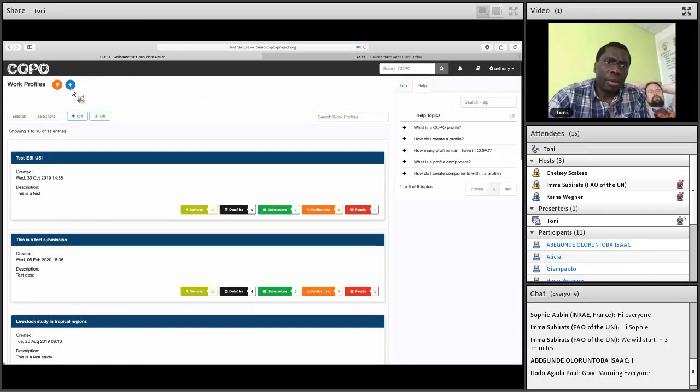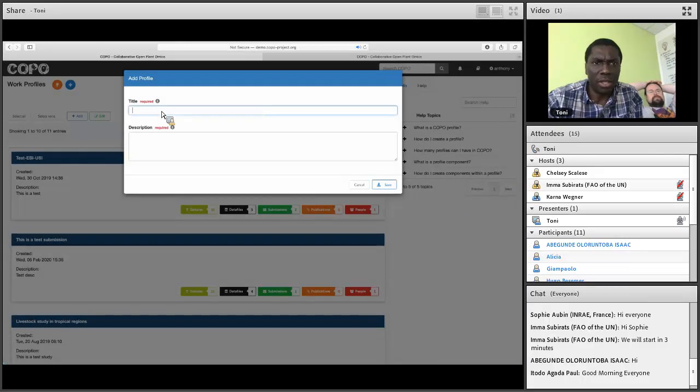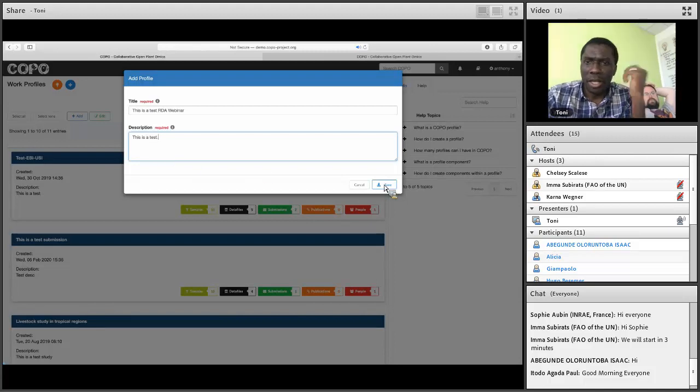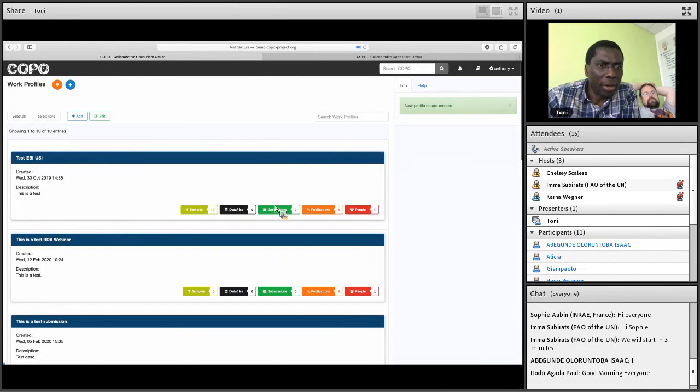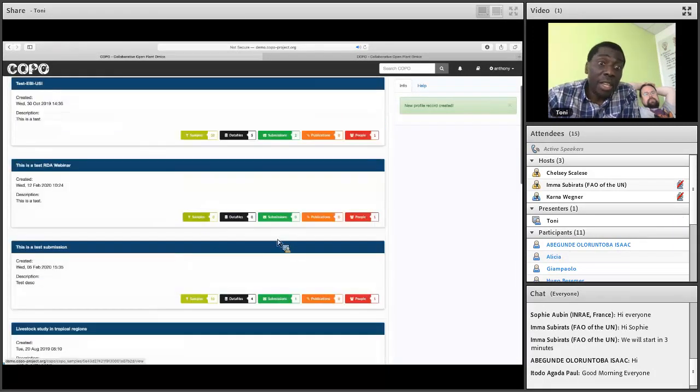I'll just start by creating a fresh profile and then walk us through different aspects of the system. The two things that you need to create a new profile are the title of the profile, I'll keep this to a test, and some context in terms of description. Not much of a context with test, but that would do. So that new profile has been created, with the default template now.